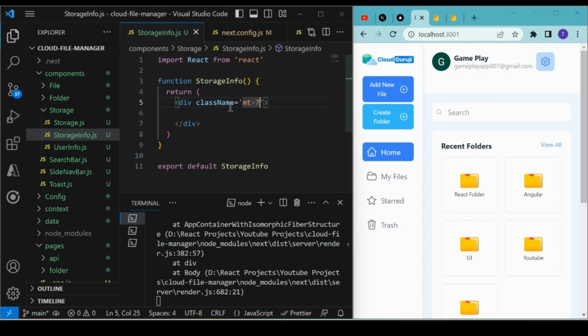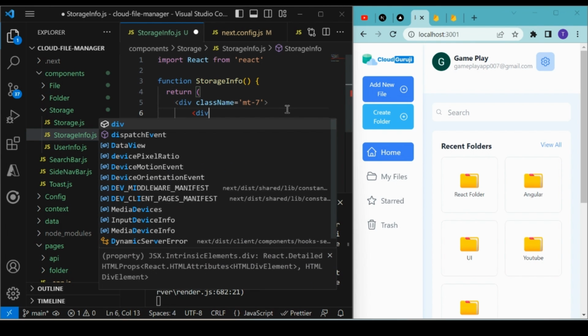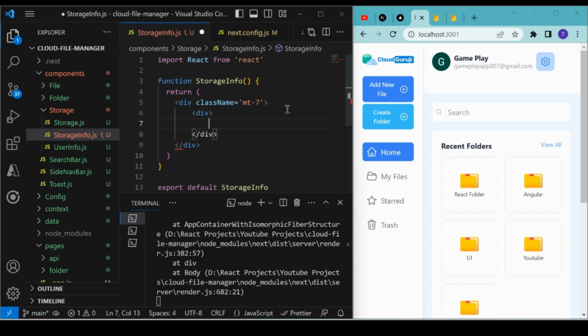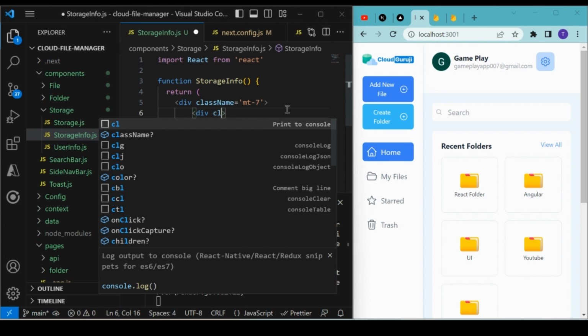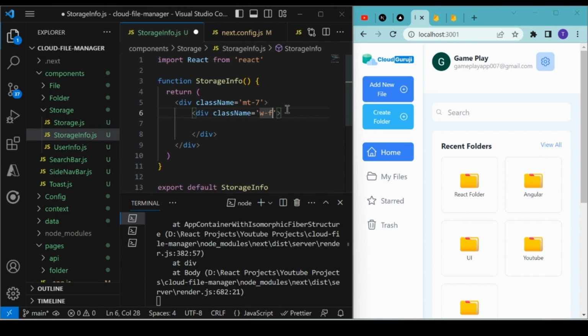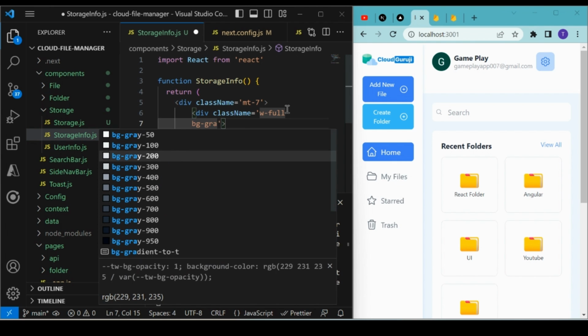7 is too much, I don't know. Okay, and then we will add the bar. So here let's say div. Okay, and for this div I will give class name. First of all, width is full, then we will give the background gray of 200.